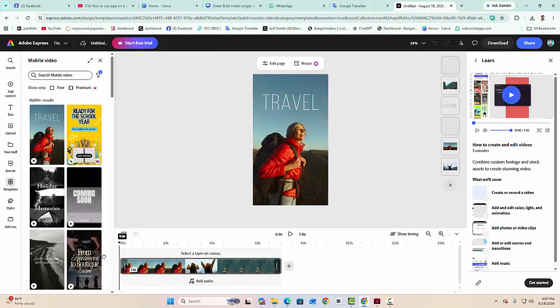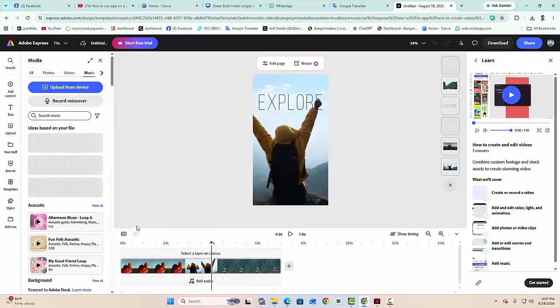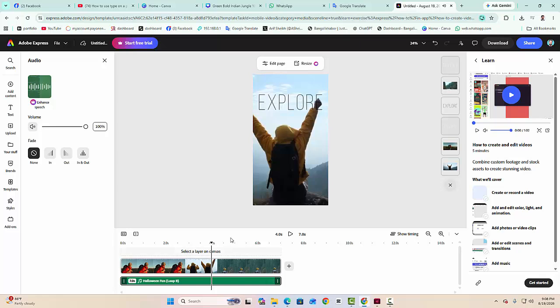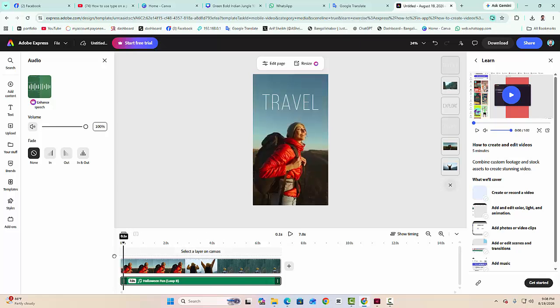I can see then we show add music. Now click add music, add audio. Now choose from audio. Now select the audio and play.